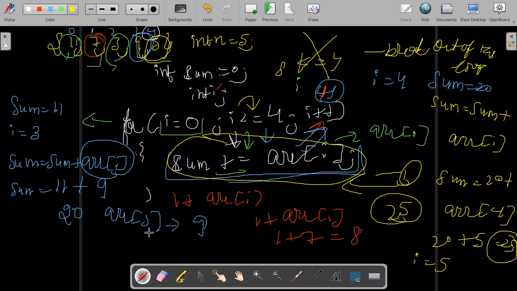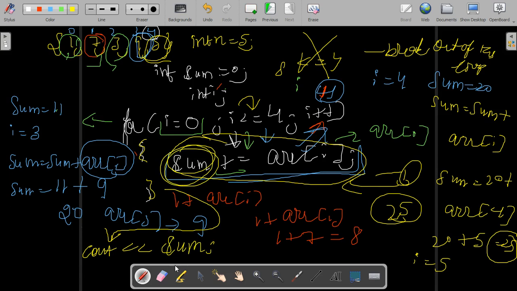And after coming out of this for loop, these are the curly braces of the for loop. After coming out of this for loop, print cout of arr of I, sorry, cout of sum. Print this sum value because you have calculated it. Your answer will be 25. Fine. I hope you are clear with the dry run.